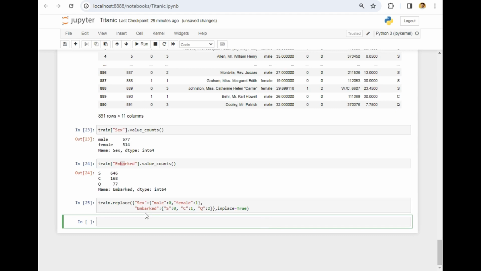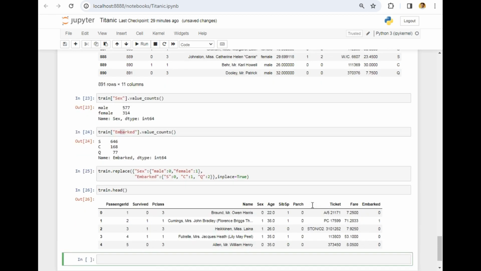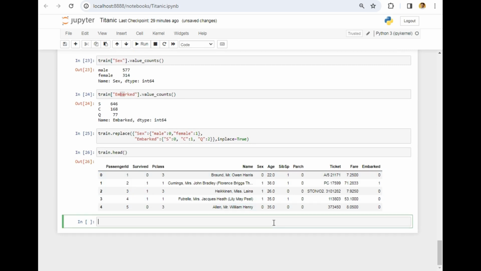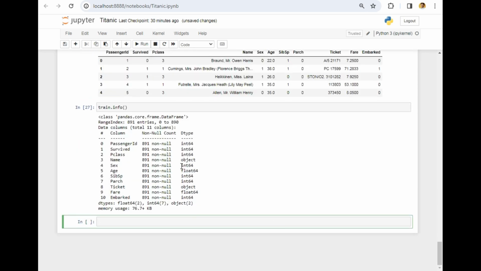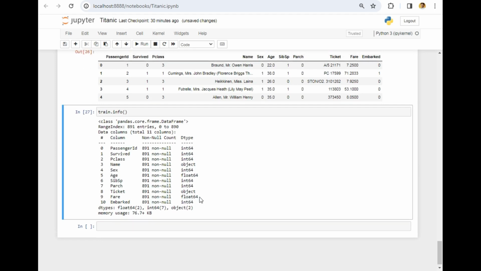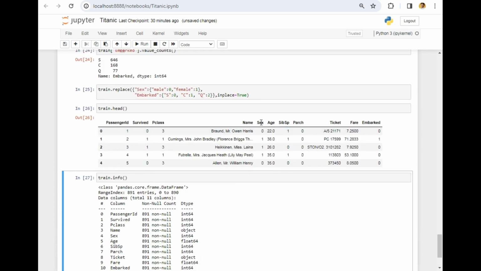As you can see, the cell has run with 0 errors, which means the dataset has been replaced. So let's check that. I have written the command train.head. Now let's check the output. As you can see, sex is replaced with 0, 1, 1, 1 and embark is replaced with 0, 1, 0, 0, 0. Let's try another way to check the data. We simply type train.info, which will give us the data types of each column. As you can see, it's int64 now. Before it was object, and the embark column is also converted to int64. So we have successfully converted the data types of sex and embark by replacing the data values with 0, 1 and 2.